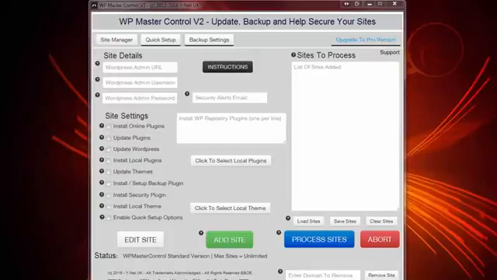Now let me show you how you can get a 95% time saving on doing the regular routine tasks that we all do as webmasters. And that's updating our sites, running backups, installing security, installing our themes and plugins, and running standard configuration tasks to get rid of default WordPress configuration settings.